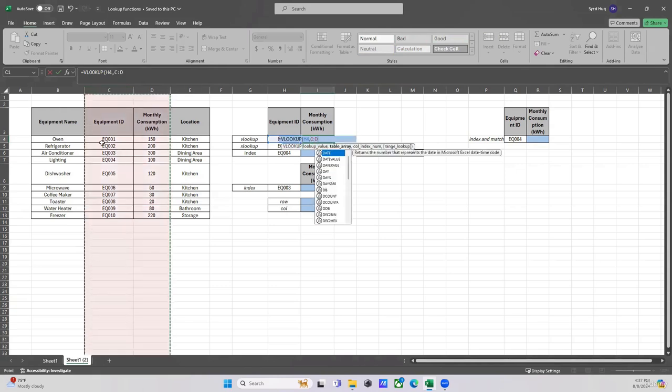In these two columns, it will see the corresponding monthly consumption for the equipment ID. The equipment ID is H4, which is EQ004, and we select the entire columns C and D, and it will look up the second column, monthly consumption. Starting from C, it's the first column, and then D is the second column. So that's why we put a comma, and then the column index number is 2, because it's the second column. C is the first column.